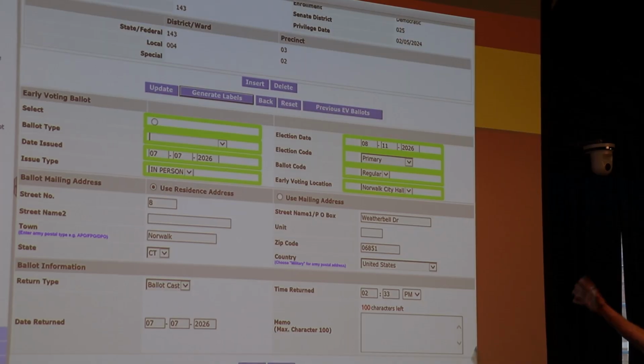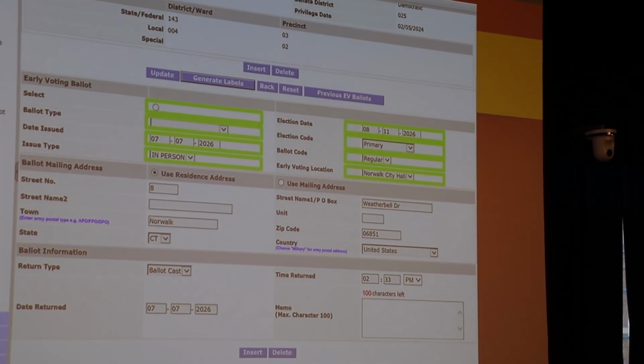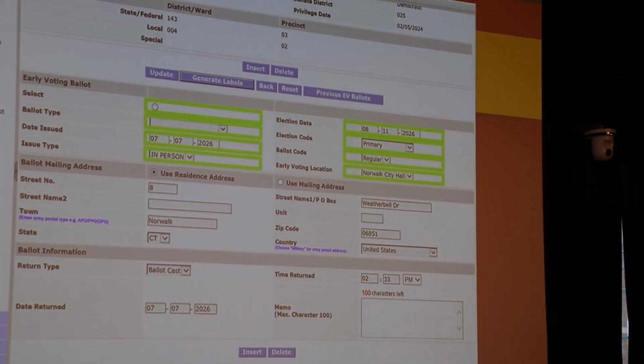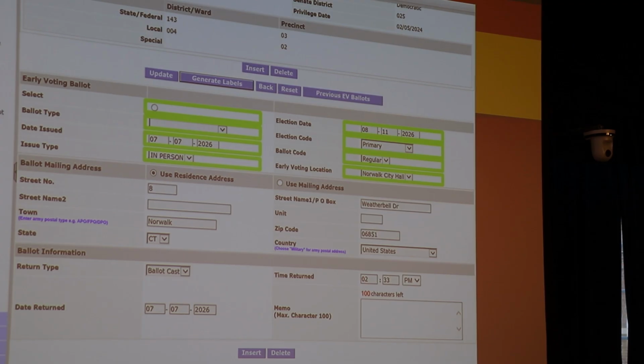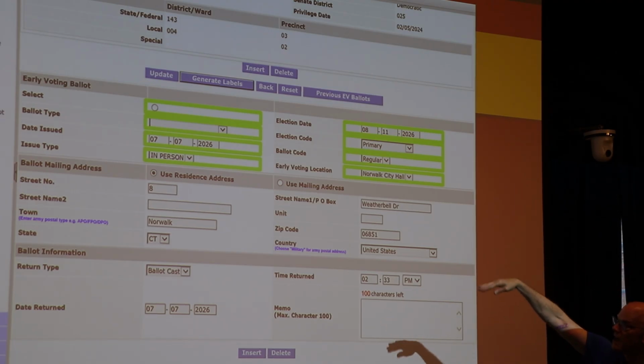So here's what we're presented with now. We're now asking the system to generate a ballot in the computer system, sort of a digital ballot. As you can see, there's 3 sections here, separated by these gray lines. The top section has to be filled out. That's the information about the issuing process of the ballot. The good news is, once you've filled it out once, it will remember all of the settings.